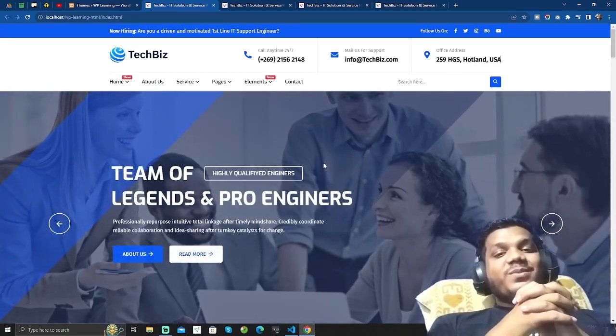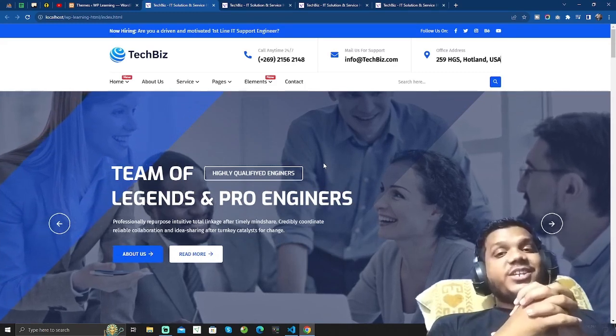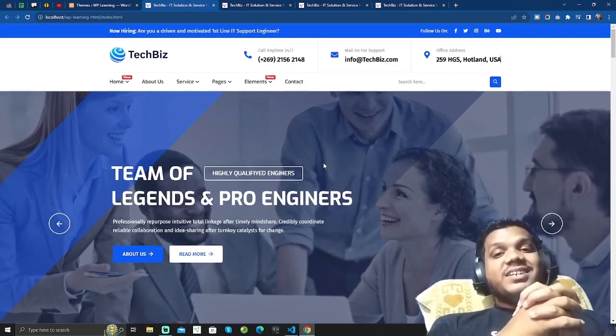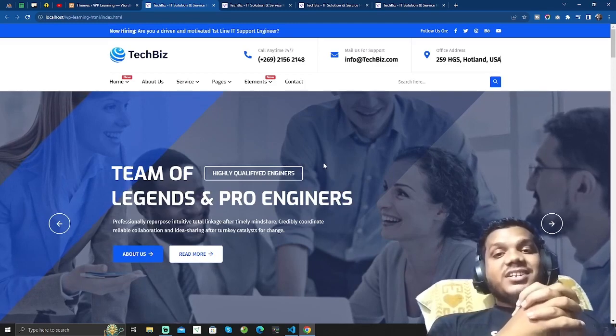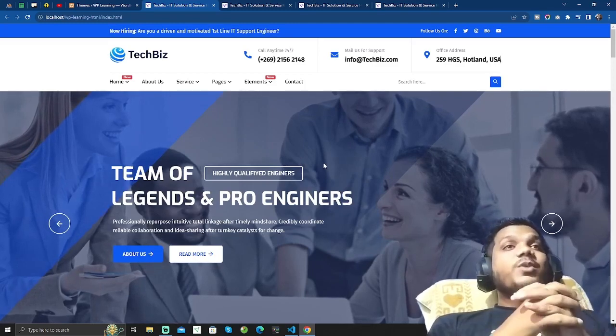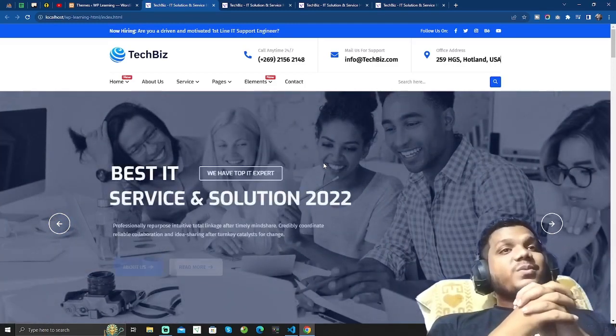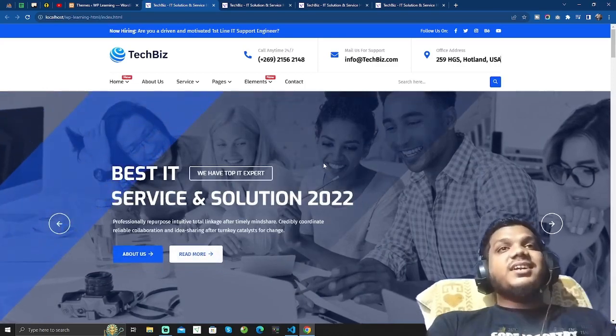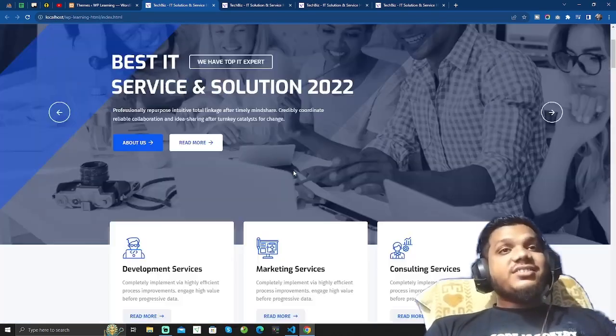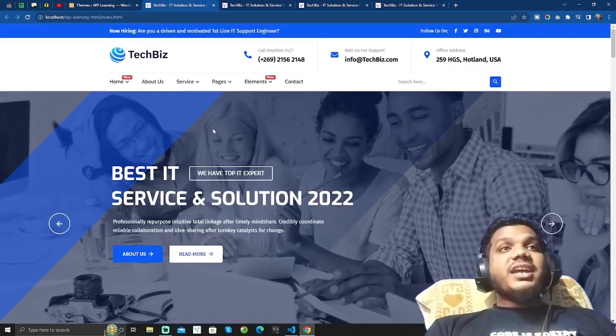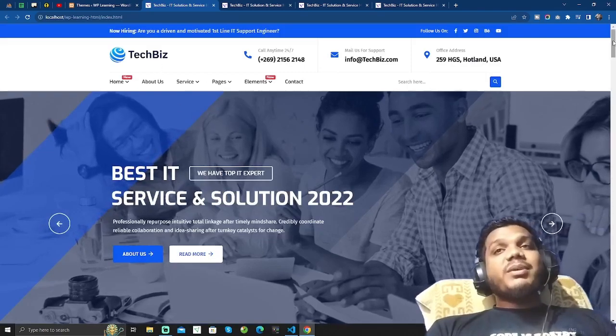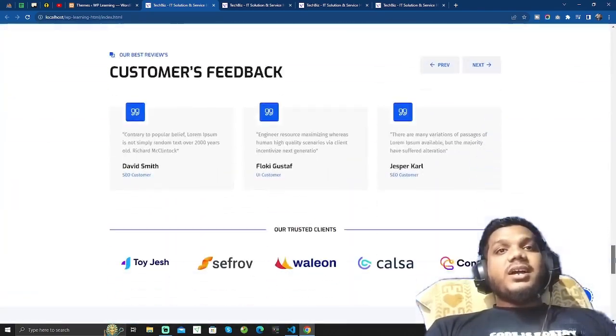So today we are starting our new series, WordPress Theme Development. So let's get started. For starting our WordPress theme development, we need an HTML template, and here it is. We will use a template called TechBiz, and it's a premium template from ThemeForest.